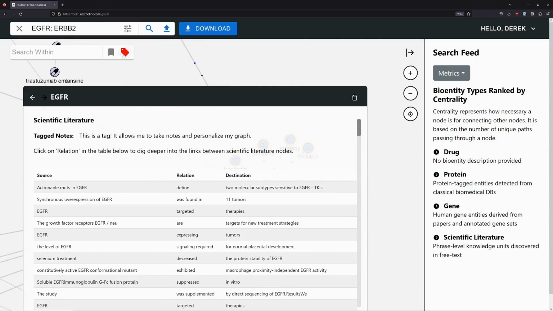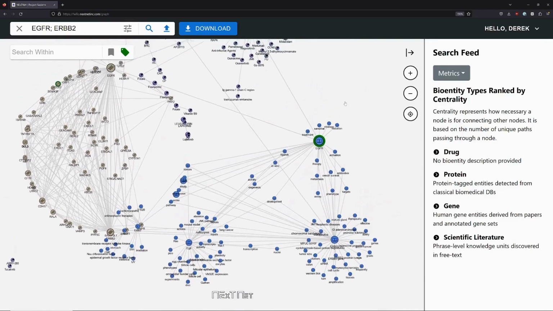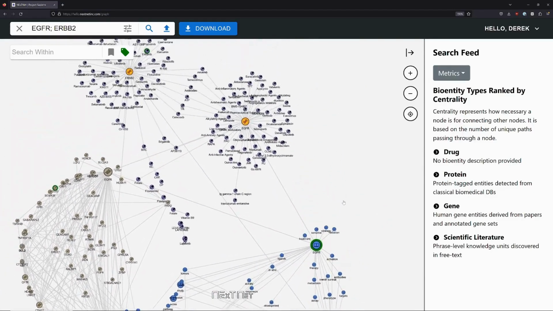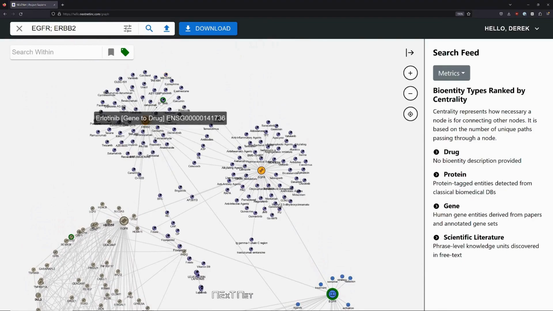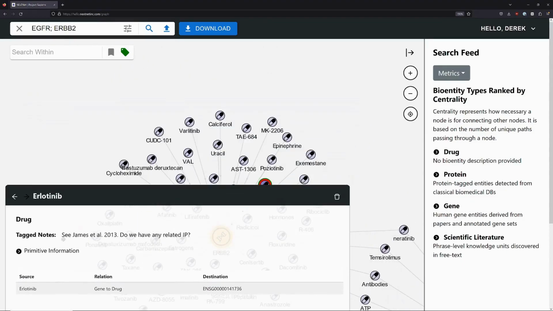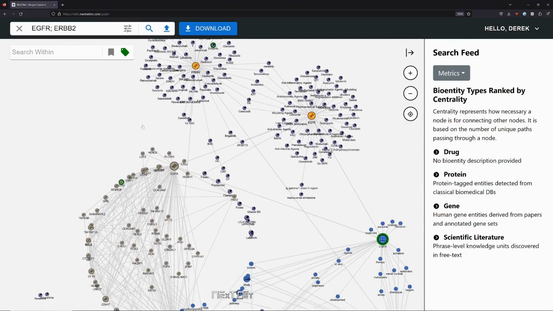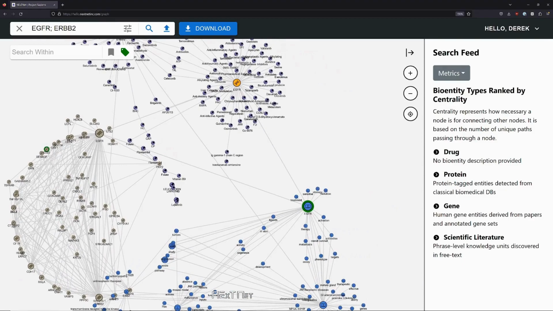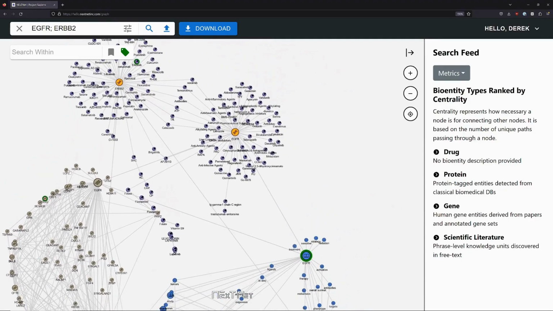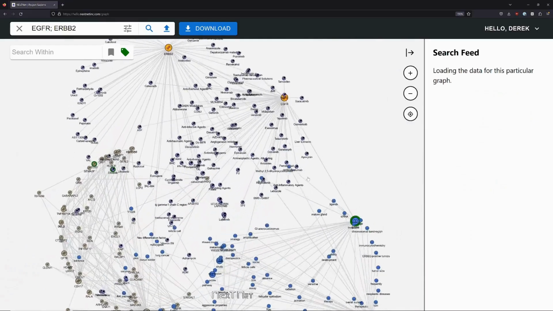By clicking on the tagging icon, you'll be able to see nodes that have tags outlined in green. For example, here for erlotinib, I can see that I had previously had it tagged. These tags are saved on our cloud platform, and you can then see them at a later time so you don't have to try to reconstruct the ideas and topics that you were most interested in when you were searching before.